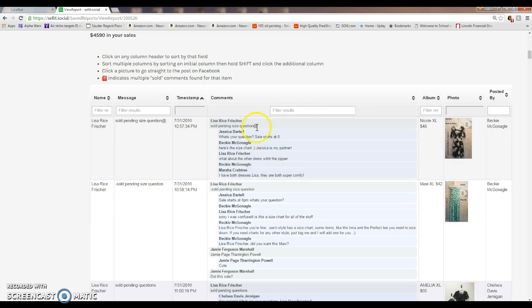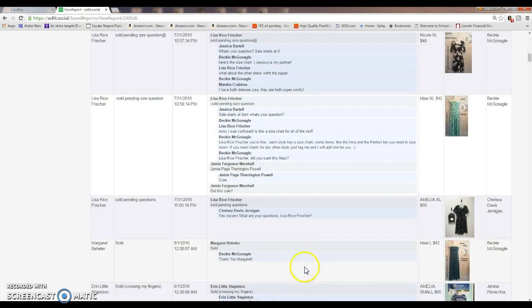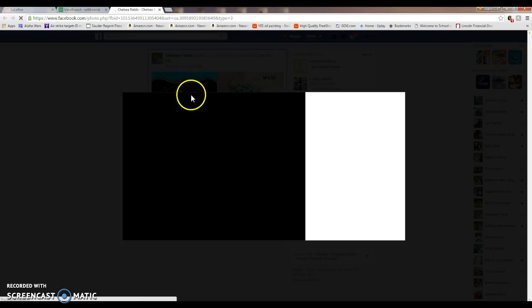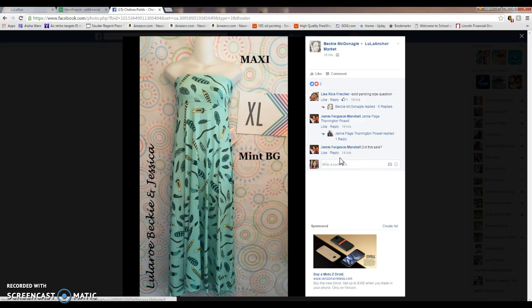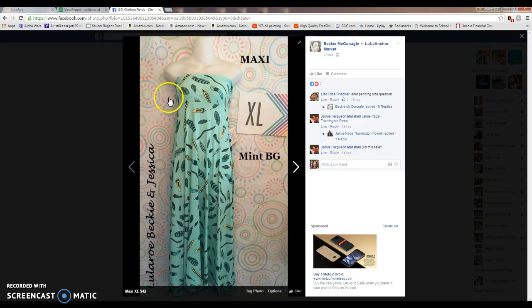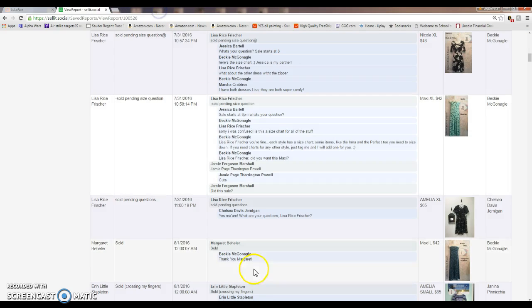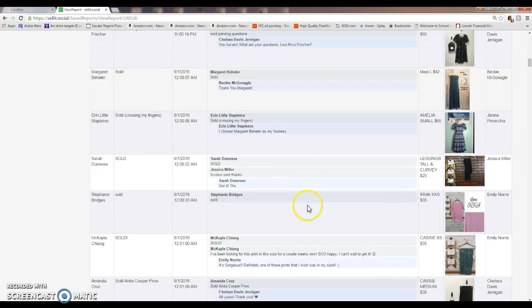But I could go and look and it'll show all the comments for every piece. And if there's something like someone has a question here, if it was my item or if I knew the answer, I could click on it and it'll take me right to the dress or maxi skirt here so that I could answer this. And that makes it really easy when people have questions on colors or things. You just click on it and go answer them.